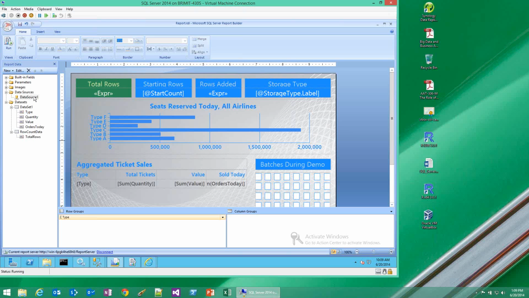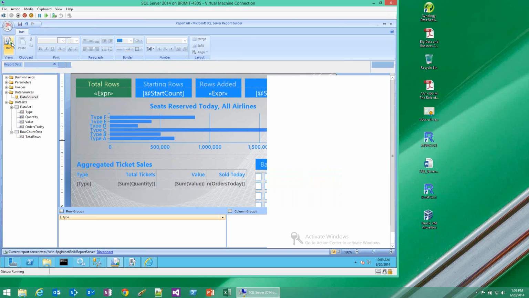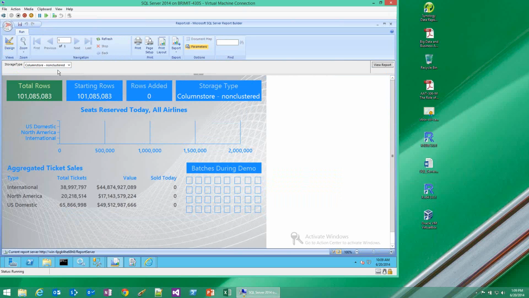On the other hand, if I run it against a non-clustered column store index from SQL 2012, I can go ahead and design it, run it, and view the report. This will come up in about a second or two, which is pretty good. That's actually pretty smooth.